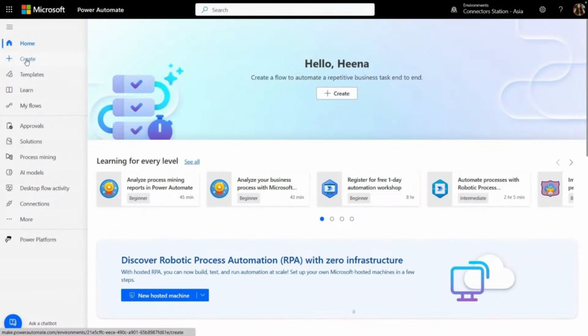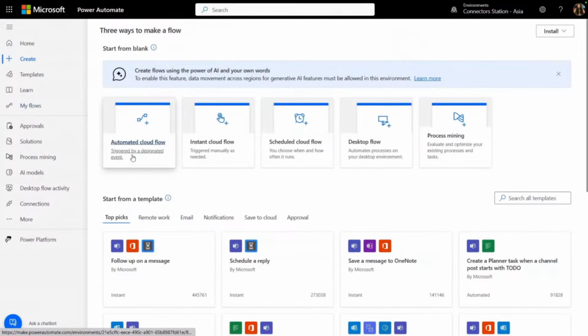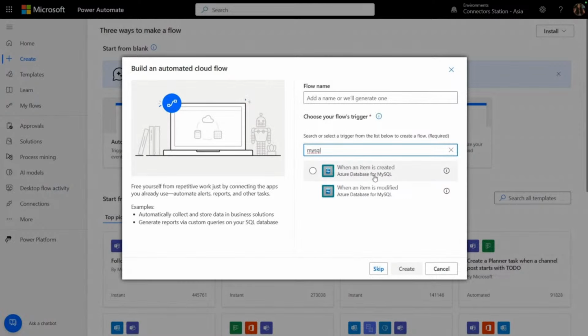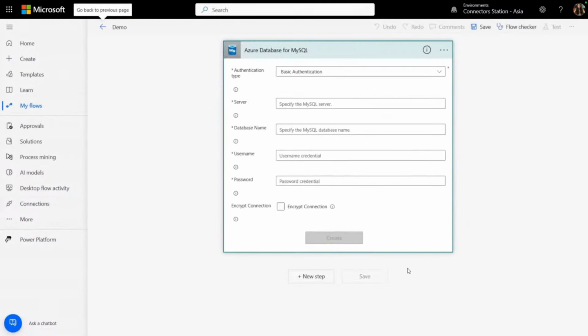So this is the Power Automate application. We shall be creating an automated cloud flow where inserting data into the table will trigger a flow. When item is created, trigger is executed when we insert data into the table. We can give a flow name here, which is completely optional.